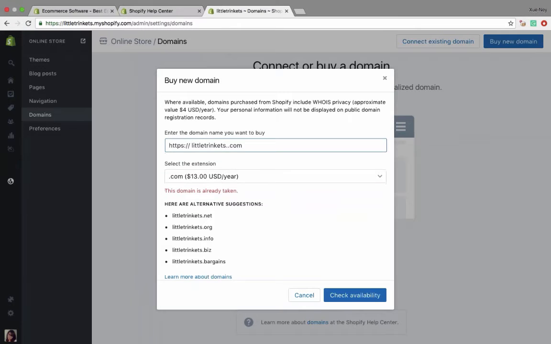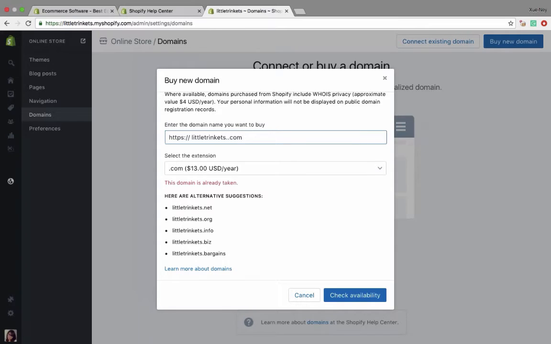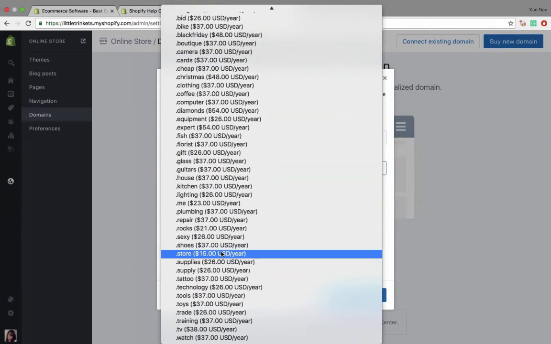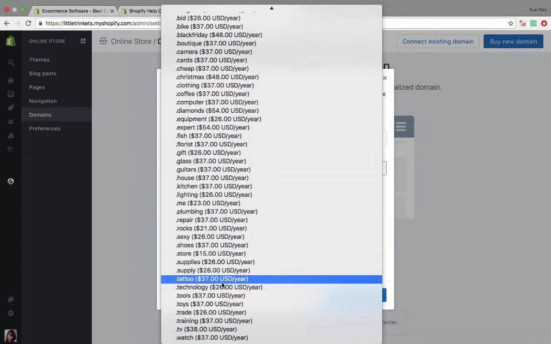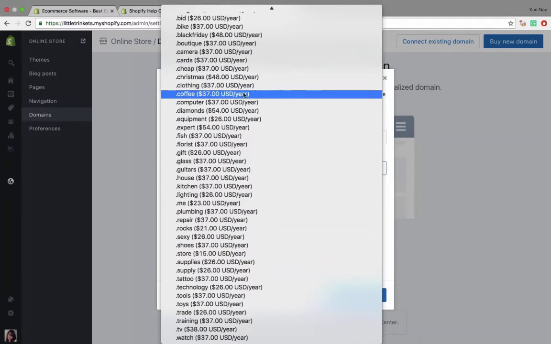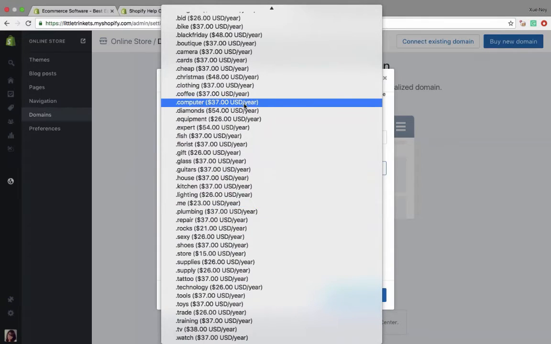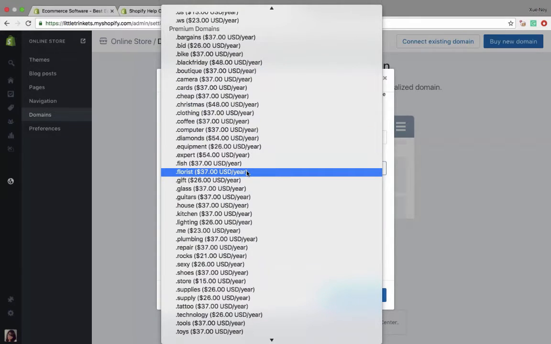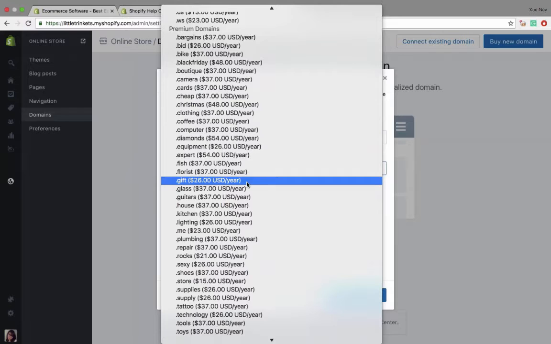So I might double check and see what other options are available. So I can do littletrinkets.net. Is .ca available? Looks like that domain's already taken. So you can double check and see what is available for you, and you can get custom domain names if you'd like. So you can take a look and see how cool it is. And again, the prices are listed here for you, and you can see how much you want to spend for that.